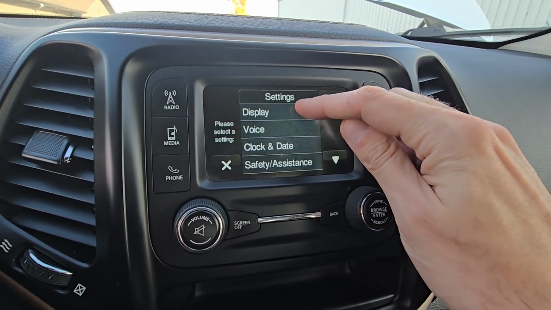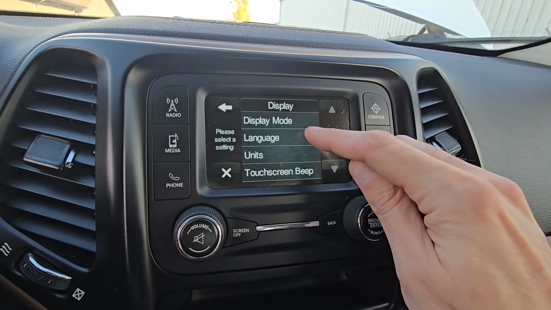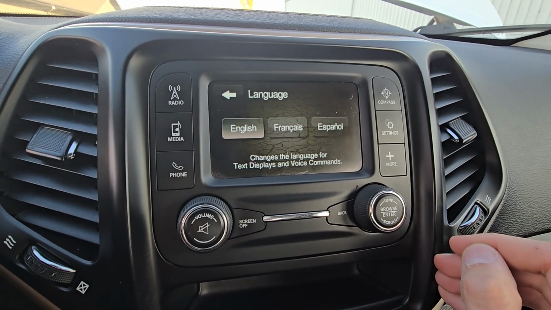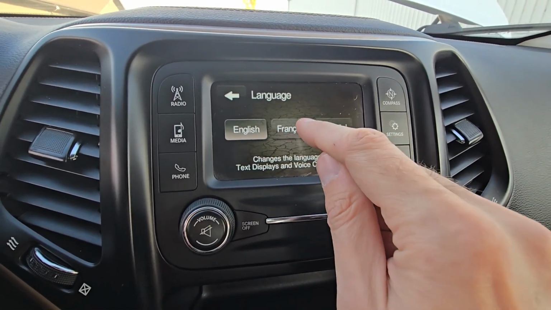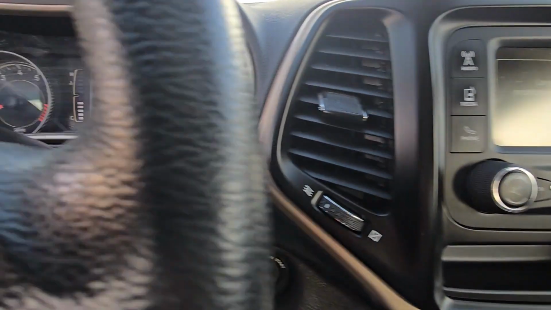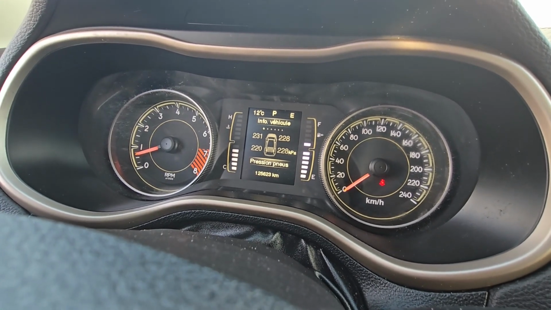First, you want to press the settings here on the dashboard, and then you will select the display on the top, and here you will get language options. Select the language option. You can choose between English, French, or Spanish. So if I select French, you will see everything is in French here, and everything will be in French on this menu here as well.